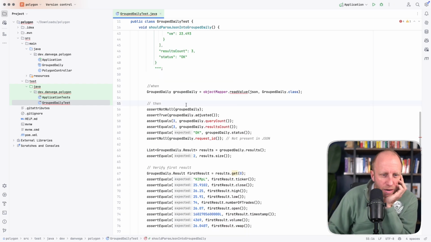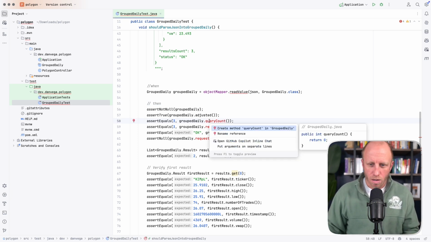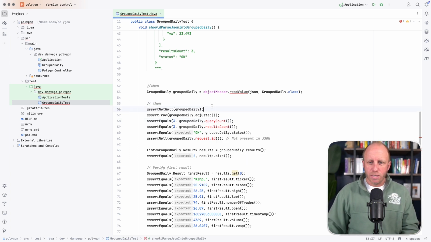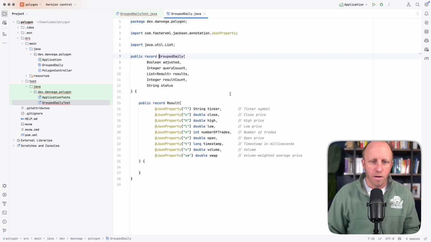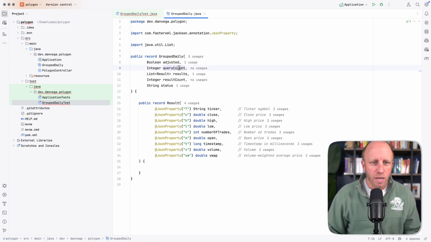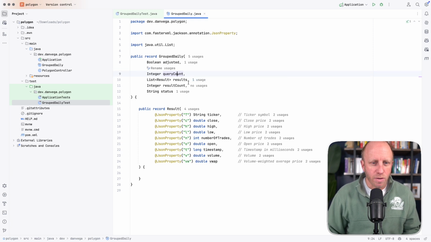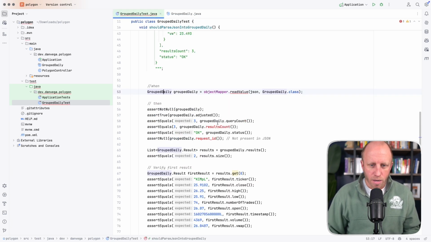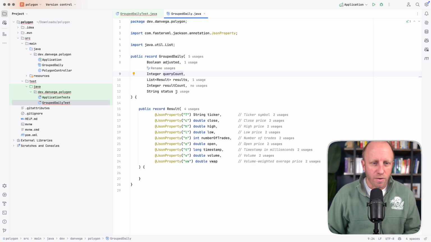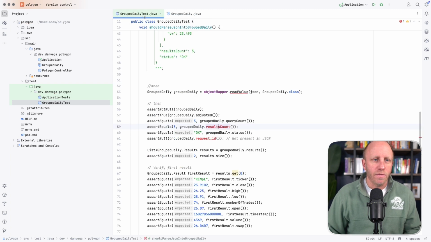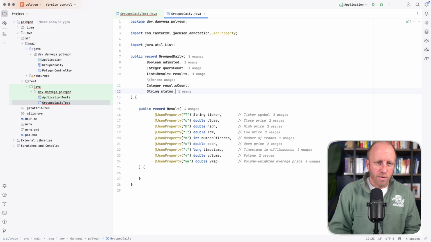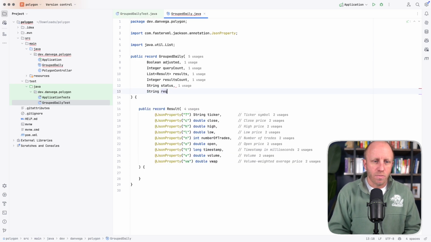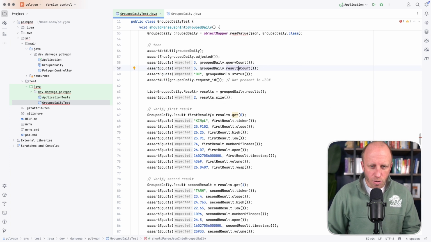So I want to make sure query count is not in there. Let's go back here and look at query count. Let's make sure we spell that correctly. And then results count, let's make sure we have that correctly. And then we do need a request ID because I have it in the test, so I think we'll just put in request ID. Okay, so those are our tests.